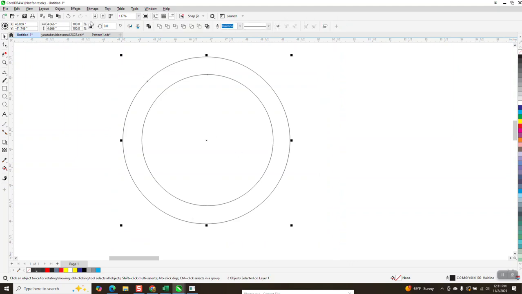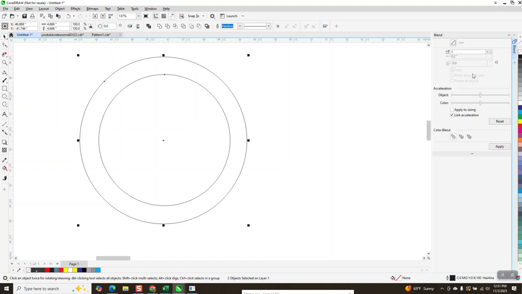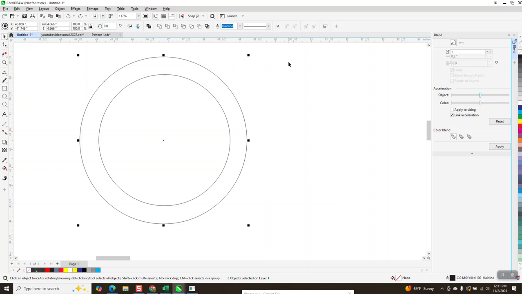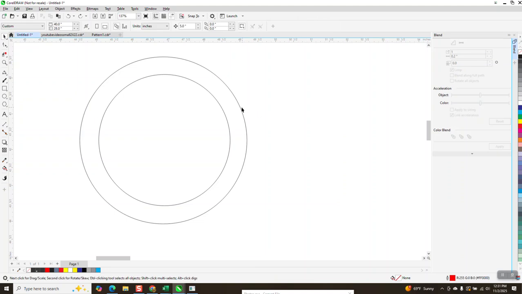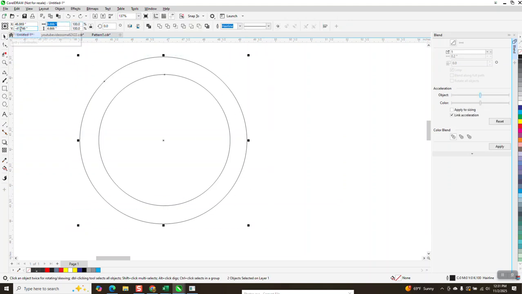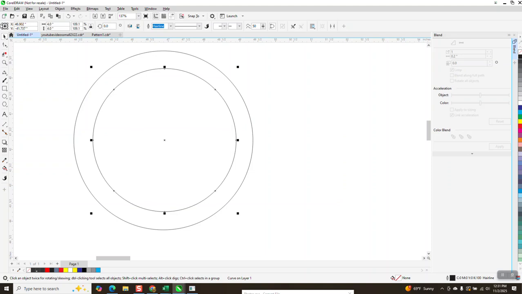Now I'm going to select it all. Got two objects selected. I'm going to go to Effect and Blend, and I'm going to blend just one time. I don't know why that's doing that. Well, you know what? If that happens, let's do this. Let's make this thing, let's select it and make this thing 5 inches. So this one, we're going to make it 4 inches. Okay, so now we've got a 5 and a 4.